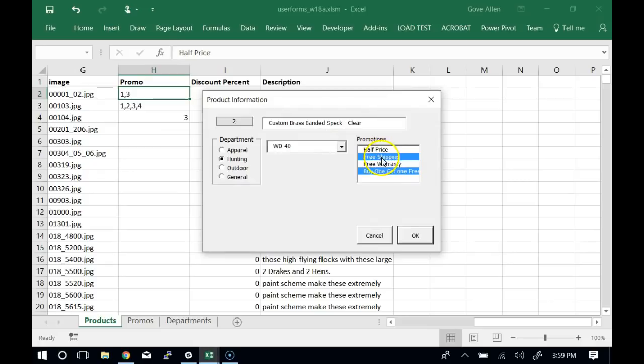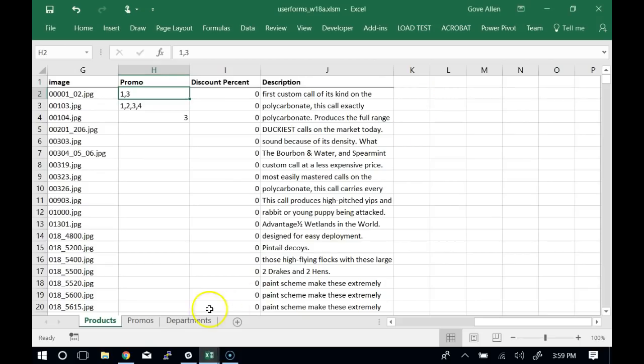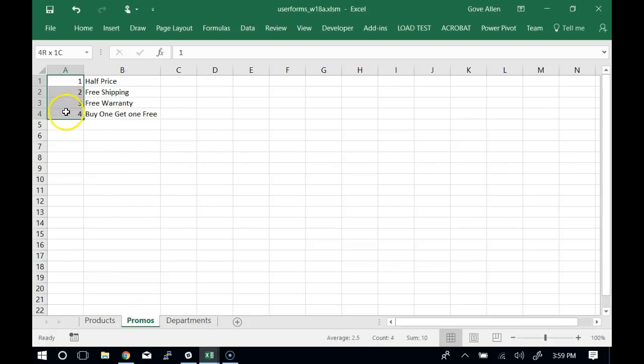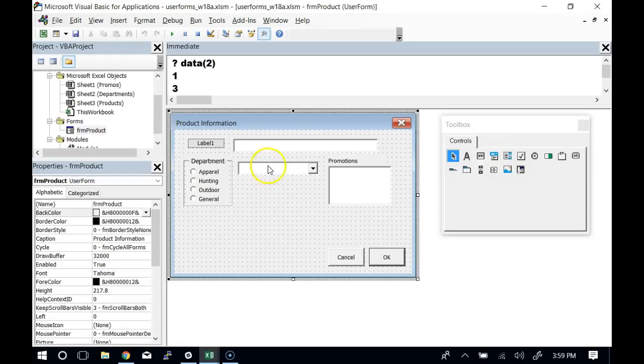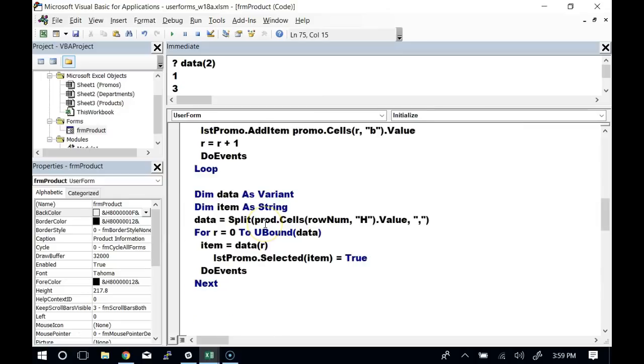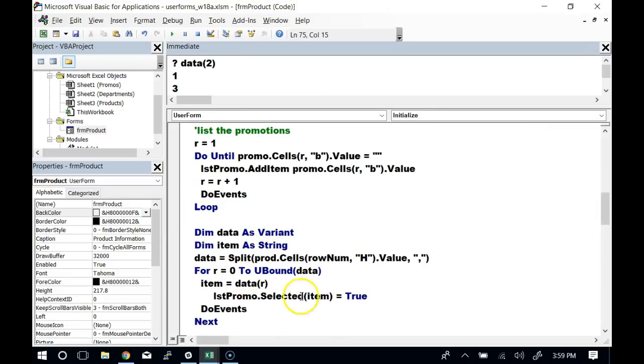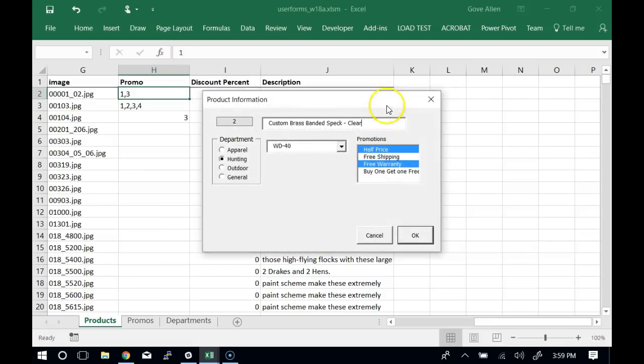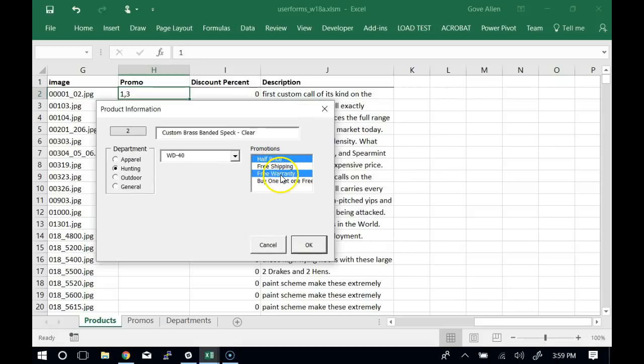Wait a minute, is selected white or selected blue? Selected is blue. What's going on? The array starts at 0. Right, our array starts counting at 0, but these are indexed beginning at 1. So when we've got a 1 in item, what spot in the array do we have to write it to? 0. So what do we do here? Just minus 1. And that then should get our indices offset so that they're actually displaying the right values. So now 1 and 3 produces for us half price shipping and free warranty.